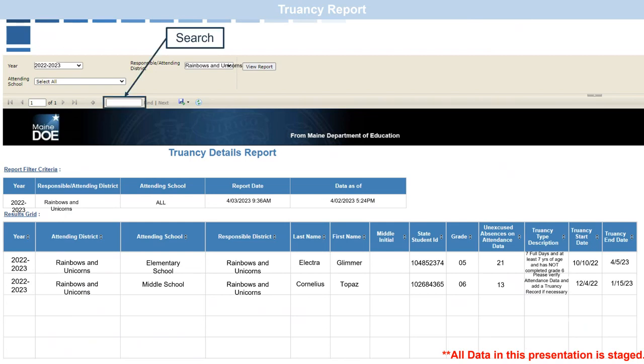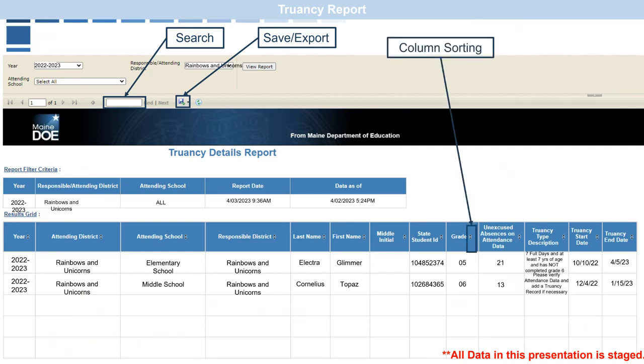This report is searchable, can be saved and exported to send and verify the information as well. You could export it by a responsible district and send it to your responsible districts so they can see it and know about it. And you can also do some column sorting here.